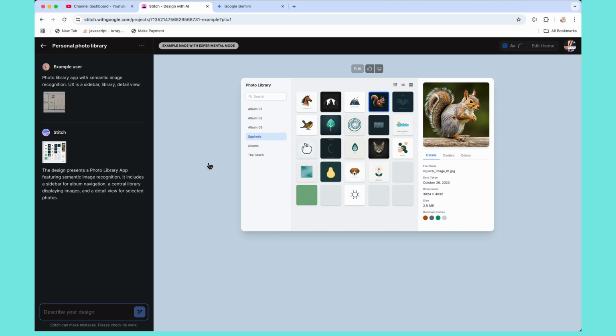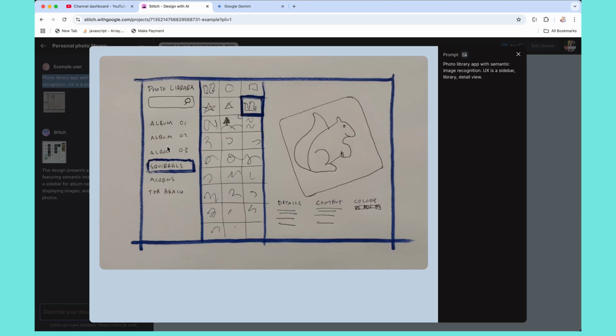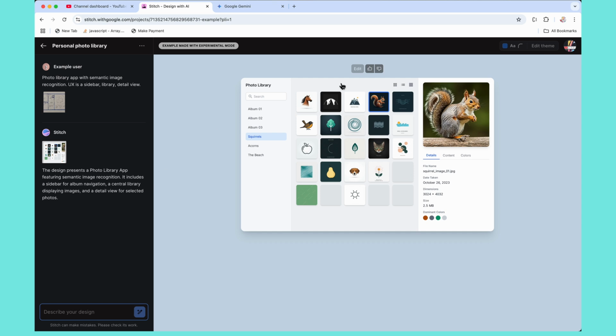So here we are in Google Stitch, and you can see this is an example design which is created using this wireframe, and Google has converted this into a polished UI design. You can look at the prompt: photo library app with semantic image recognition, UX ease, sidebar, library details view. That is just a simple prompt and just an image, and you can see the polished design created by Google Stitch.